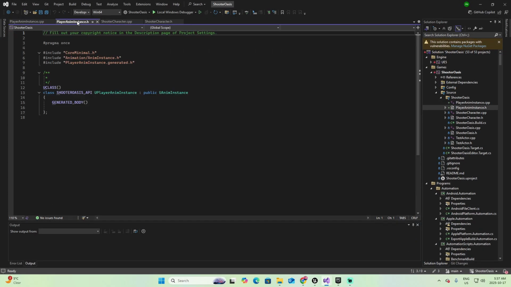Alright creators, before we start adding any animation logic, we need a place where we can prepare everything for our animation blueprint, a kind of initial setup zone. For that, we are going to use the next function, virtual void NativeInitializeAnimation override. Think of this function like the begin play of the animation blueprint.